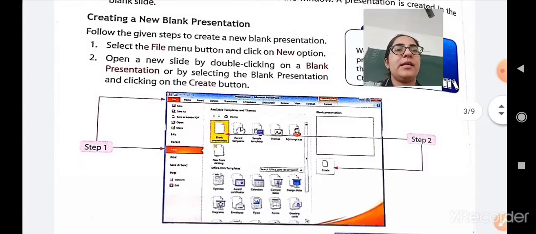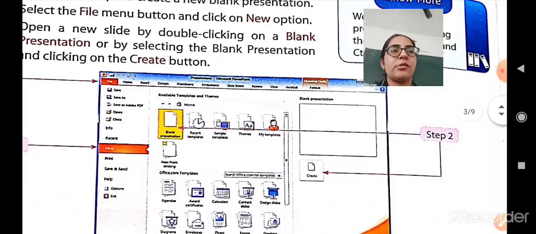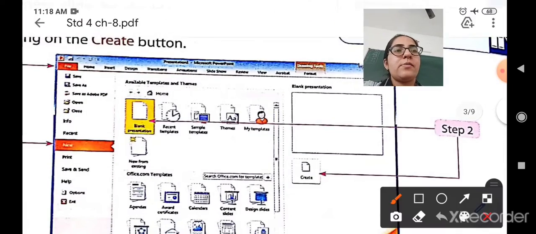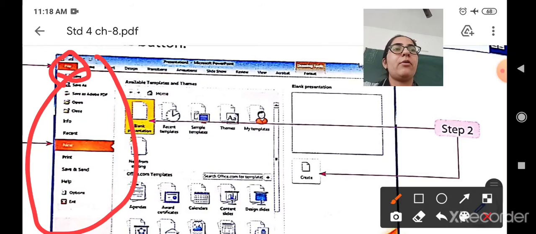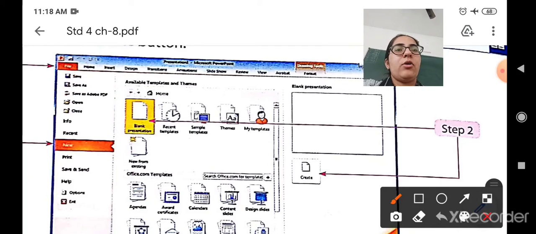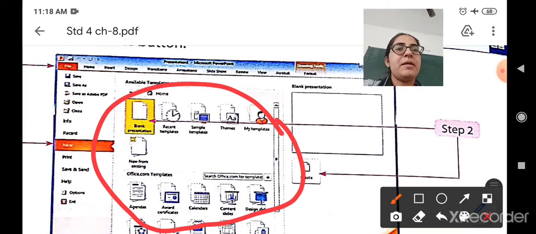Okay, so now let us see it practically, how it is possible. First we will see how to create a new blank presentation. First of all you have to click on the File menu button. So this is the File menu button. When you click on the File menu button, this drop down menu will appear in front of you. From that you have to select the New option. So this is the New option. When you click on the New option, you will see this dialog box appear.